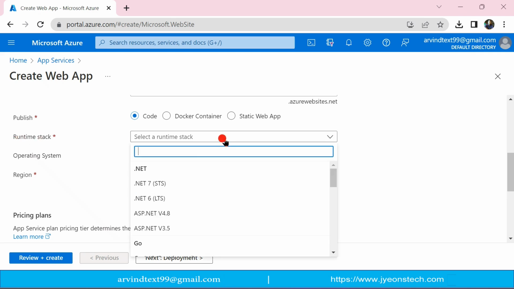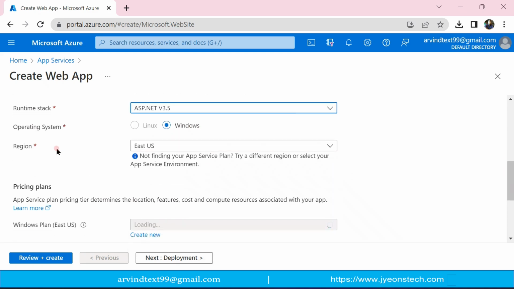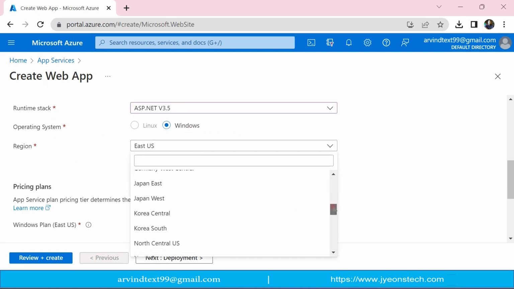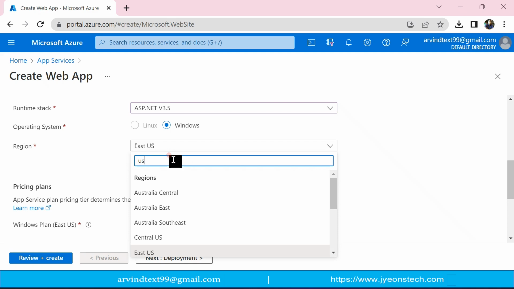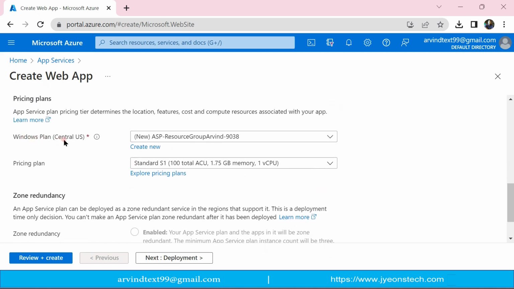For Runtime stack, I'm selecting the .NET runtime environment, ASP.NET version 3.5. I'm selecting the operating system as Windows, and the region in which this would be created, I'm selecting Central US. Next is the Windows plan for Central US, which would be created. If you don't have any plans, just create one. Otherwise, it will automatically create a new one.